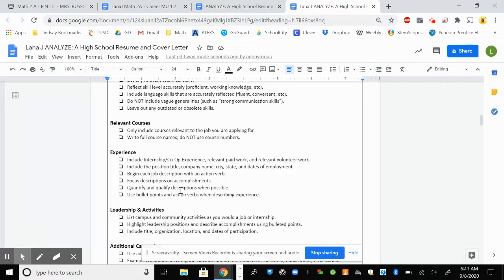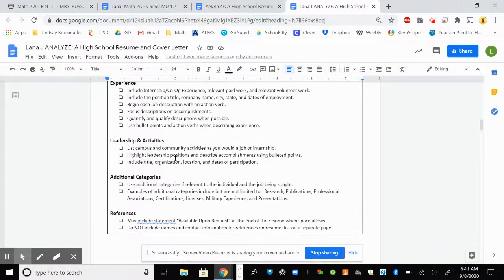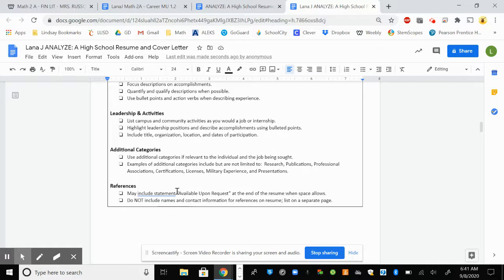Now they're going to talk about how you can give experience even if you haven't officially had a job. Like if you take care of your little niece and nephew, you can count that as experience. If you go and help mom and dad at work, you can count that as experience. Then they're going to ask you about your leadership and activities in school and any possible other information. And most importantly, you're going to have references, people who will stand up and say, yes, this is a good person to hire for your job.